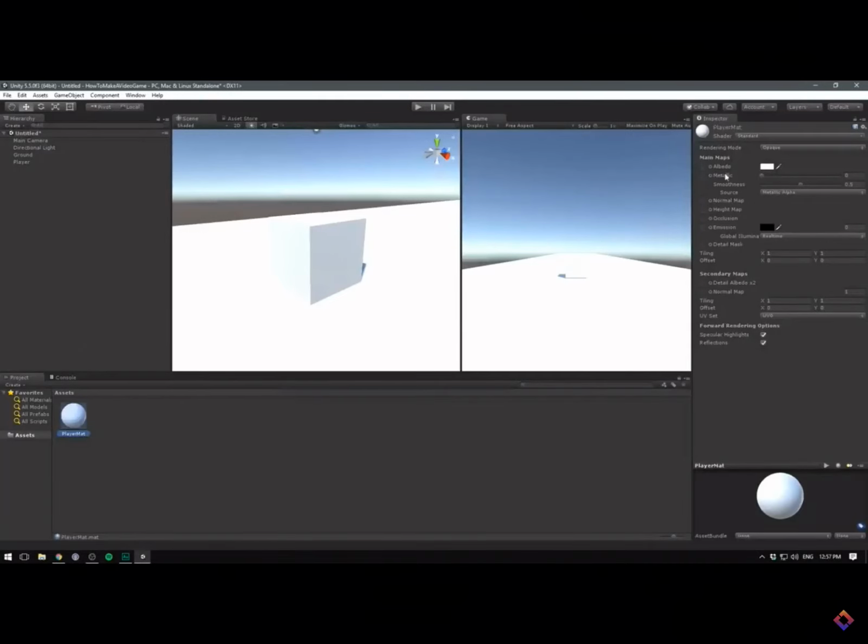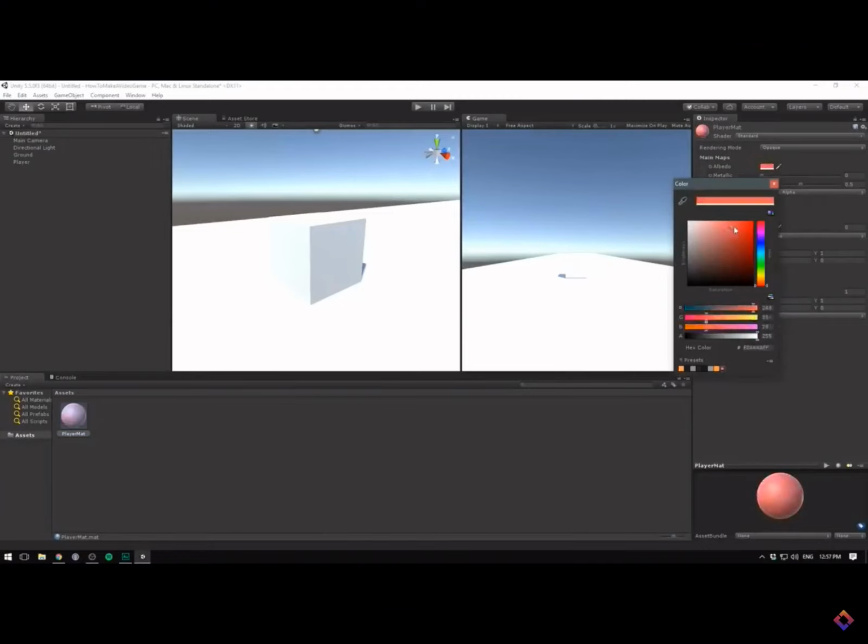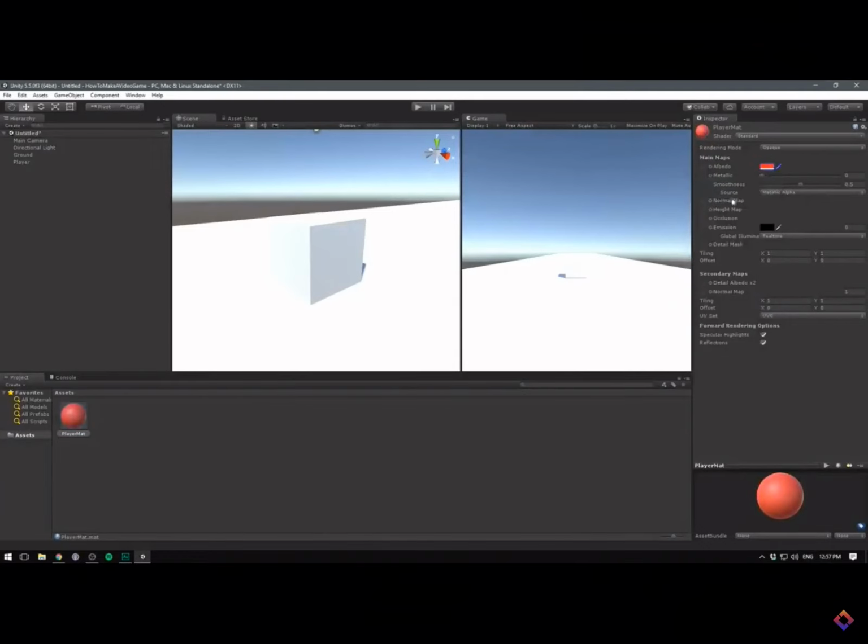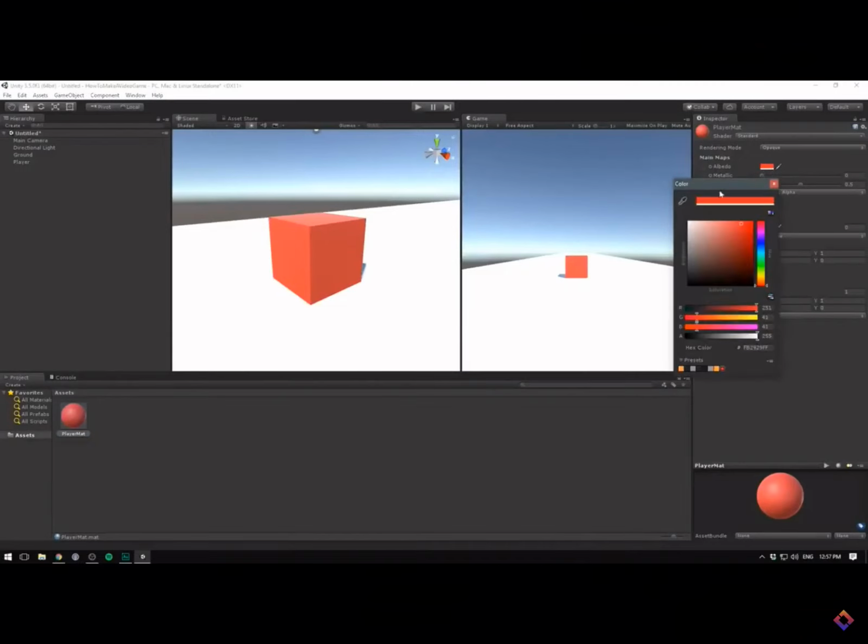Let's hit enter. Now we can adjust different properties on this material, stuff like how metallic it should be, the smoothness of the material, and the color up here. So we'll make this some kind of bright red. And what we can do is then simply drag our player mat onto our cube, and you can see it updating in real time. We'll simply let go and it's applied. And any changes that we now make to this material are going to update for our player.